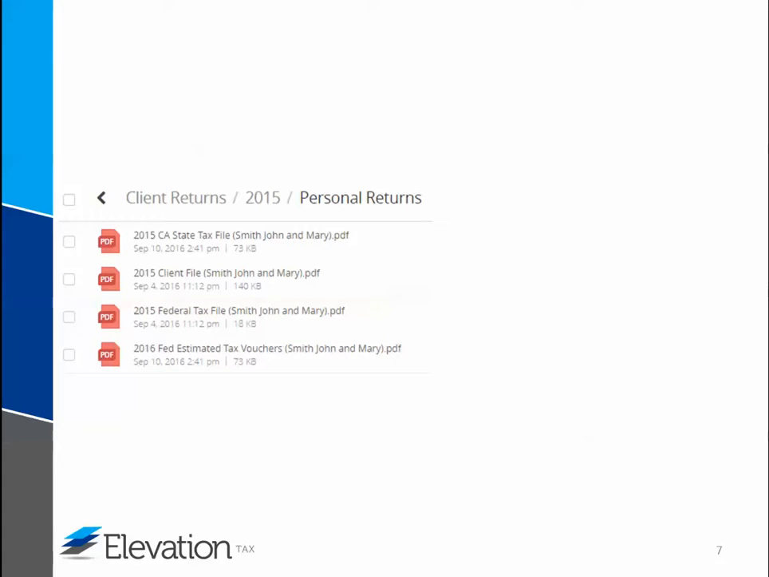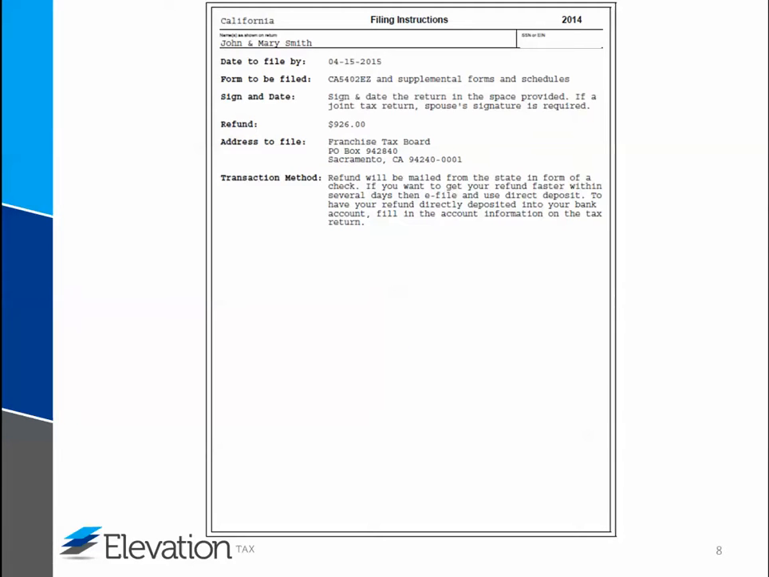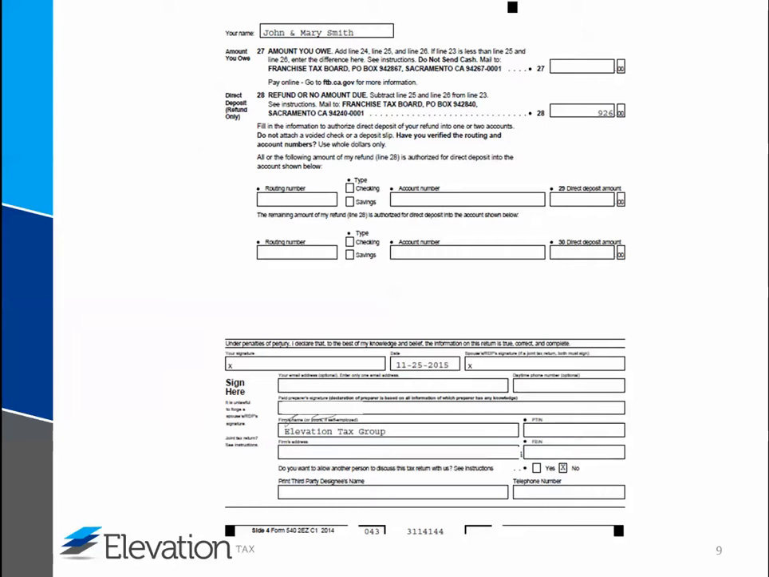One form you may receive is a state file. In this video, I'm going to use a California return as an example. Like the federal file, the state file will also have an instruction page. On the very first page, you'll find the due date, forms to be filed, payment or refund due, if any, address to mail the file, and the transaction method.